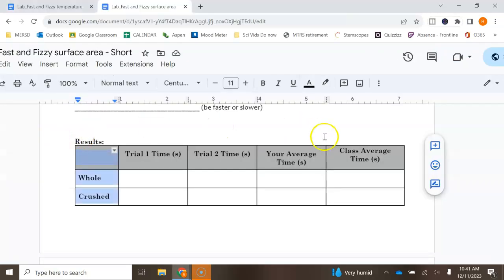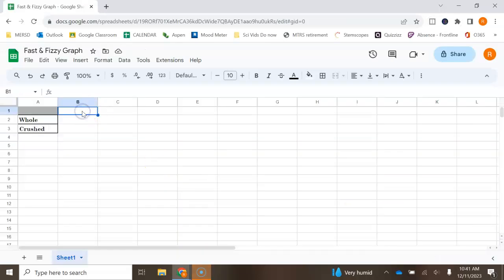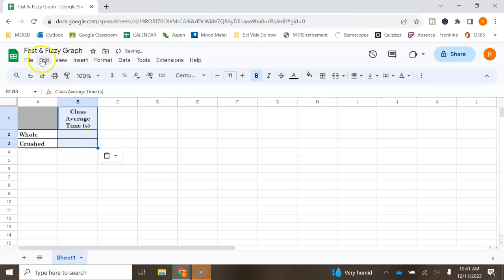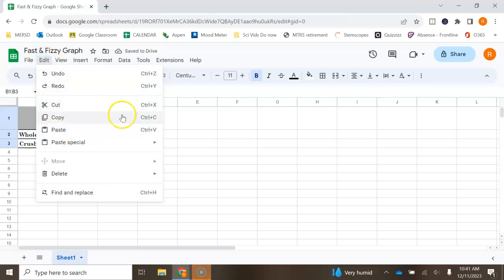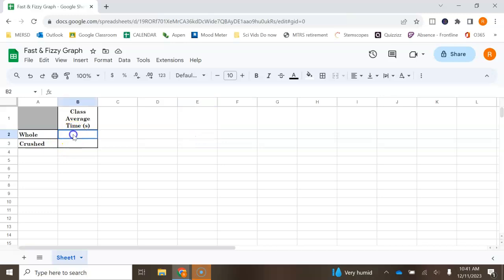And then I'm going to go over here and copy the class average times, all three of those boxes, Control-C, Control-V. Sometimes you need to actually go to Edit, copy and Edit, paste. Sometimes it'll work better that way. So I'm going to make up some time here. We're going to say whole was 60 seconds and crushed was 20, right? You won't be making it up. You'll be taking your class average times.